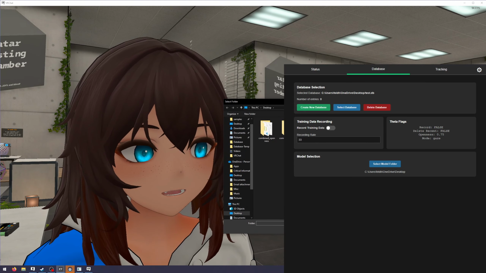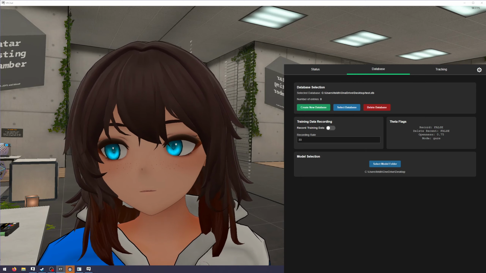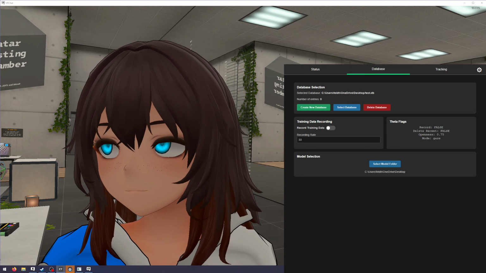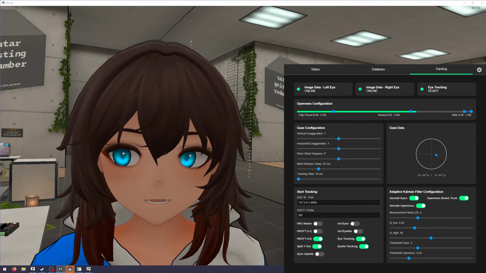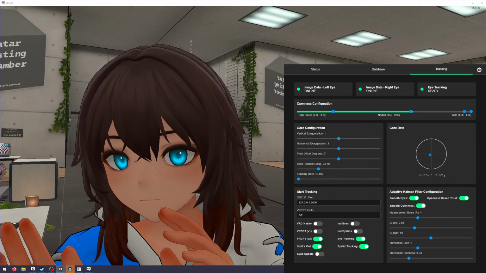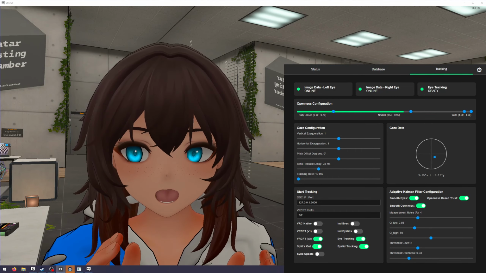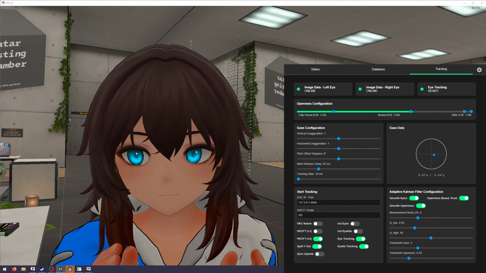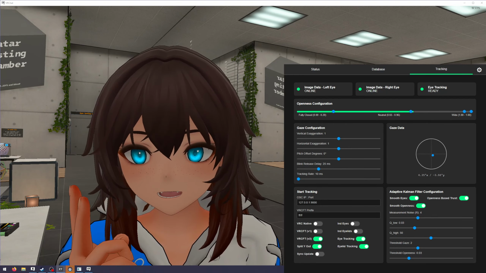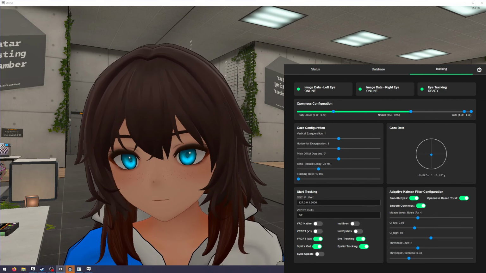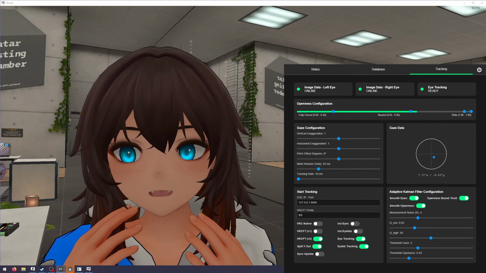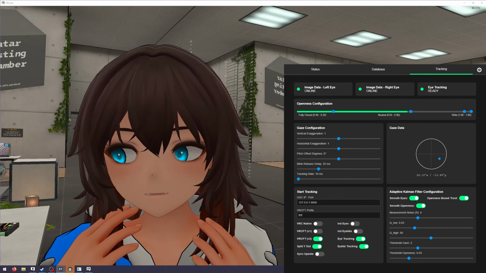I converted those into my desktop, so I'll select that. And once you're done with that, next step, you're going to go to the tracking tab. In here, what you use will depend upon whether you have a native VRC face tracking V1 or VRC face tracking V2 avatar. For example, this is a VRC face tracking V2 avatar.